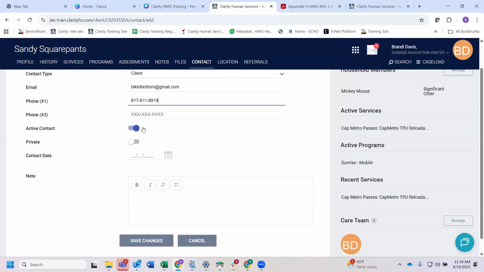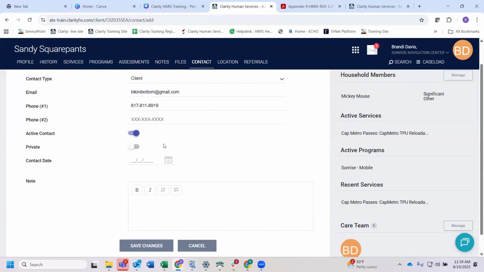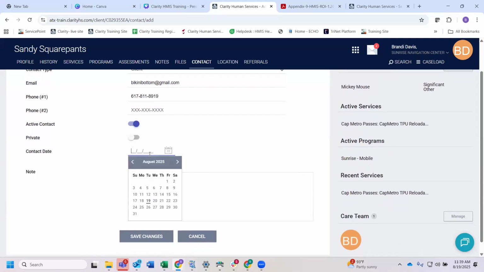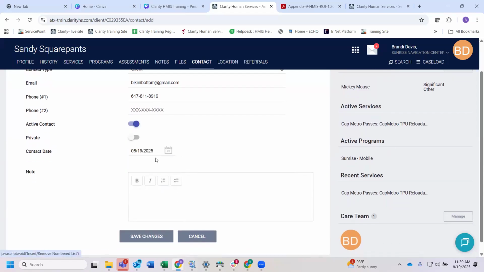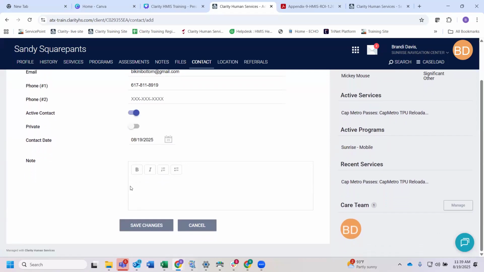Or if it's just not an active contact, that would especially come into play if a client did have a trusted family member, but maybe they don't have contact with that person anymore. You could toggle this off and it would not be an active contact for the client. But we're going to say this is their up-to-date contact info. We'll also have the date that we entered this contact information. So we'll say we're entering it today, and then we'll enter a note.